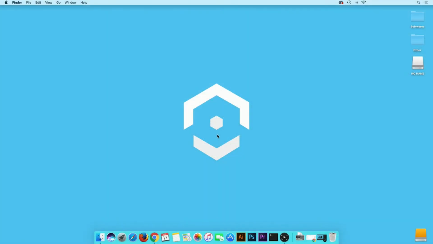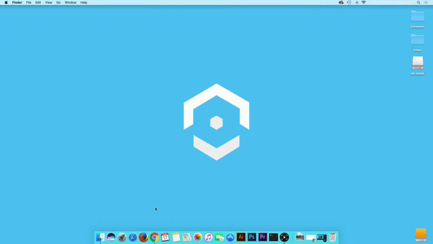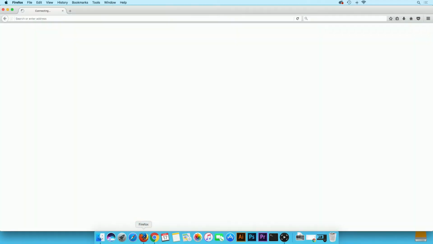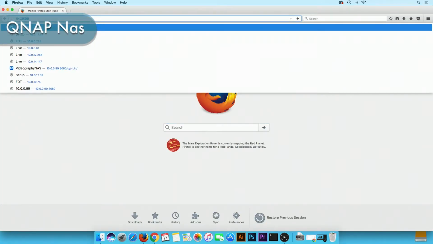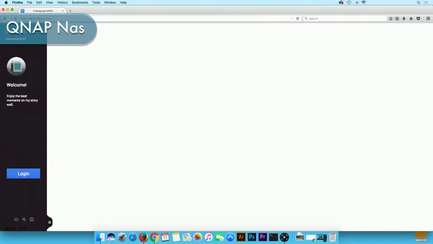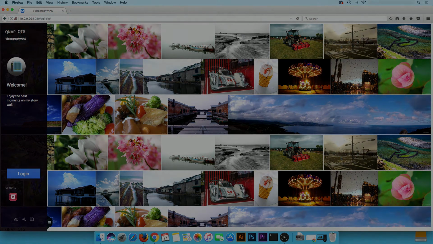Now let's get started. First, we need to create a folder on the NAS to store all videos and snapshots. In order to do so, launch your primary web browser and log into your NAS product. Again, we are using the Qnap NAS. Each NAS has its own software, so this will vary from brand to brand.